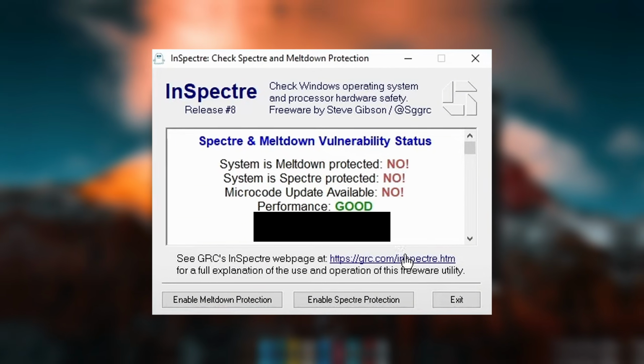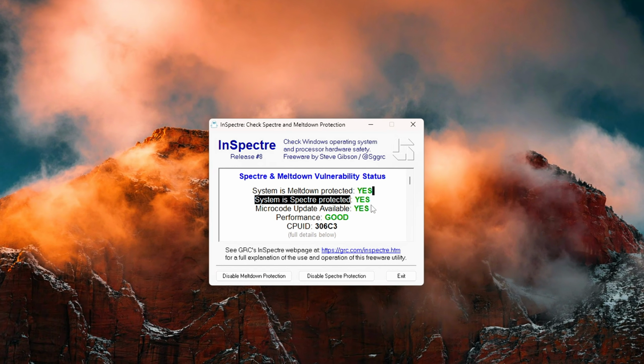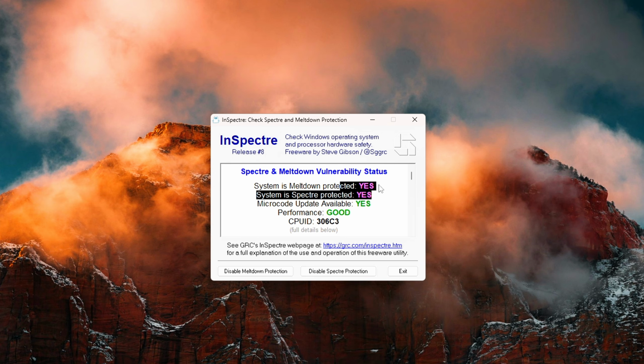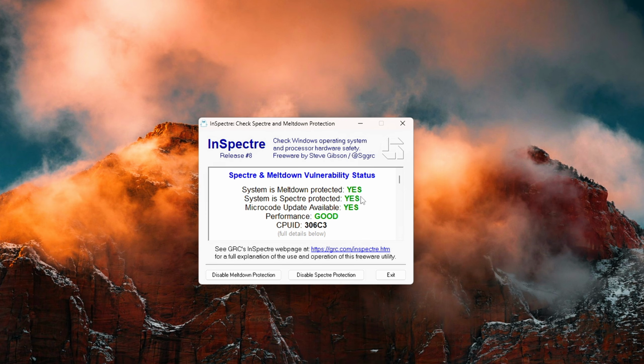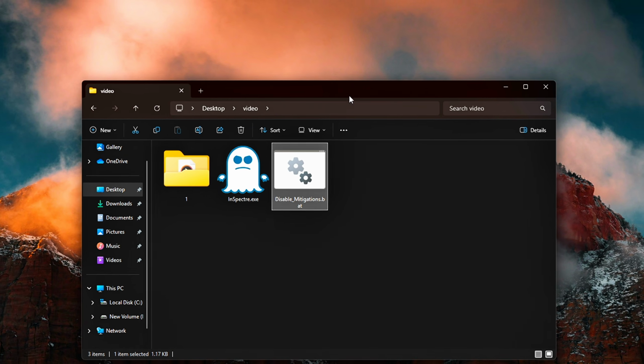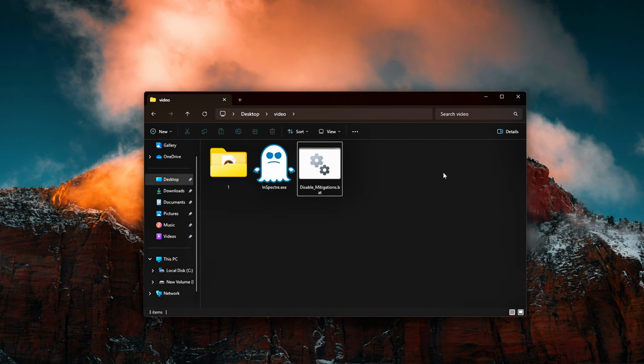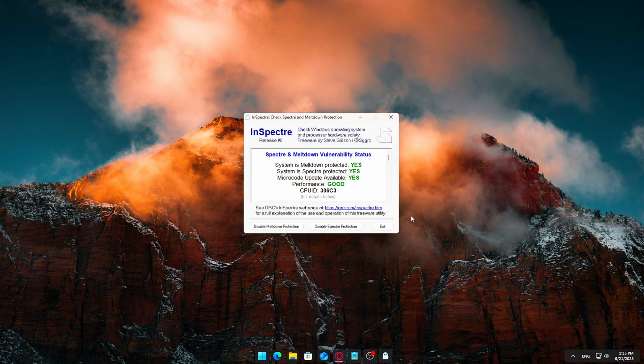What if you see this? Microcode update available: yes. Don't worry, this is totally normal. It just means there's a newer CPU firmware update available, usually from your motherboard manufacturer. It has no impact on the current performance tweaks you've made. Spectre protection: yes, or Meltdown protection: yes. This could mean the registry changes didn't apply properly. You may want to repeat Step 3 manually, or rerun the .bat script from Step 2 as administrator. Once you confirm that both protections are disabled and performance is marked good, you're all set.